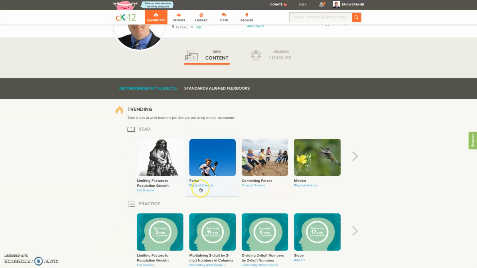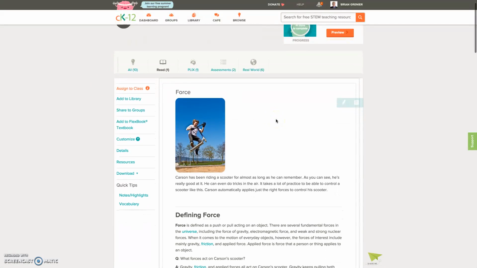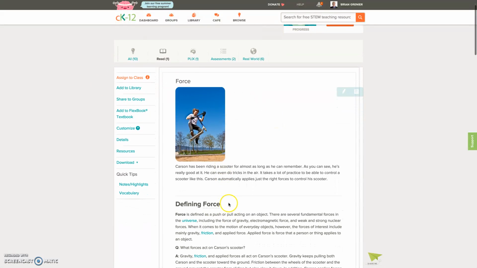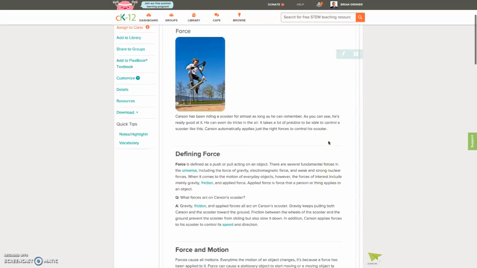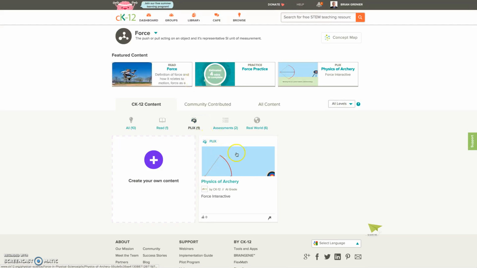So let's say I'm a physical science teacher and I just so happen to be on a unit about force. I could click on this tile. I could preview it, and this should look very familiar from when we created assignments in a previous episode, it will bring me to resources aligned to the topic of force. So you can see up here I have one reading. I have PLIX activities that are dealing with force.